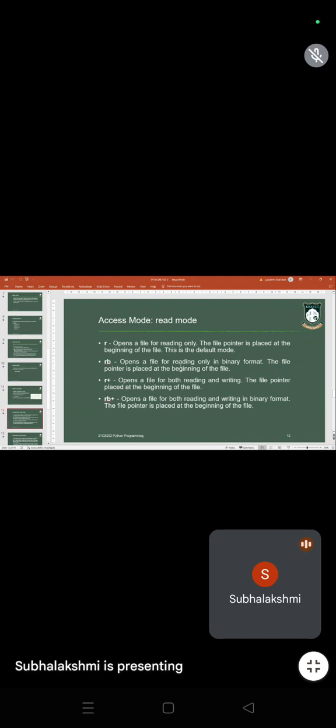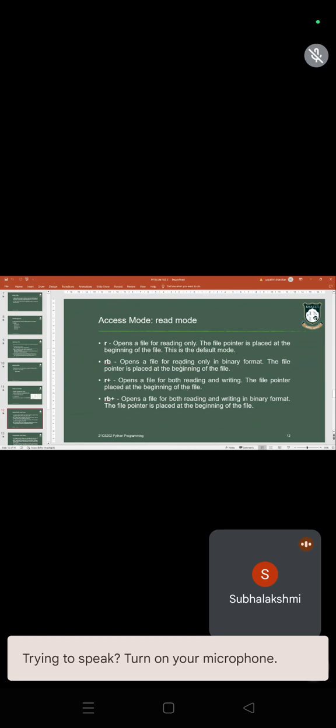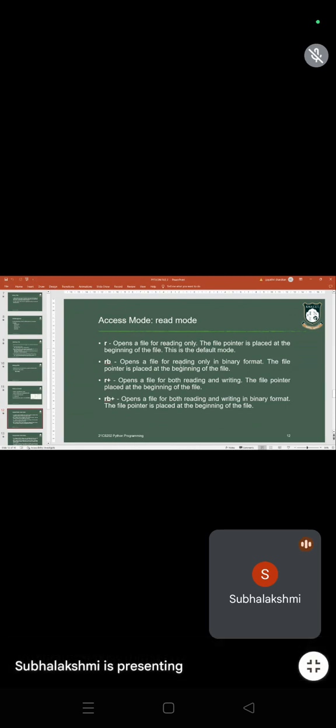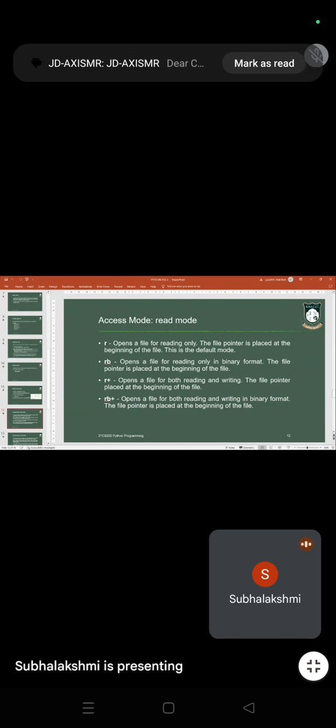Actually, there are three modes for opening a file. The first is read mode. In read mode, we use the symbol r. r means open a file for only reading. The file pointer is placed at the beginning of the file. This is the default mode. rb means open a file for reading in a binary format. Here r is for reading and b is for binary format. r+ means open a file for both reading and writing. rb+ means open a file for both reading and writing in a binary format.